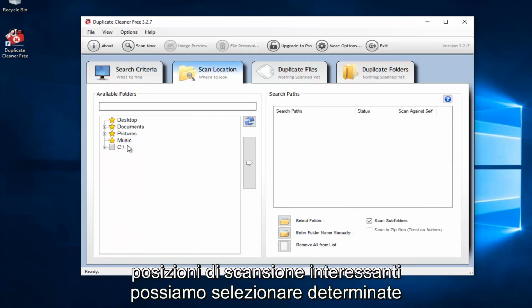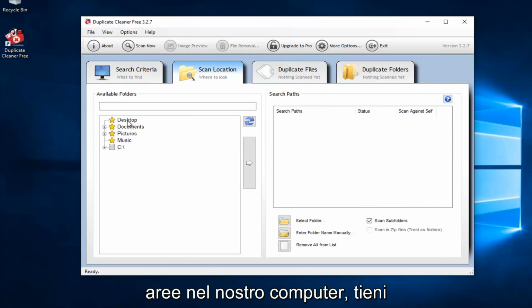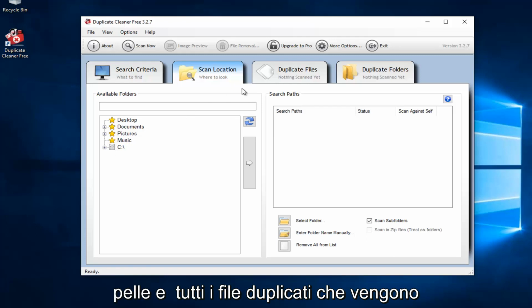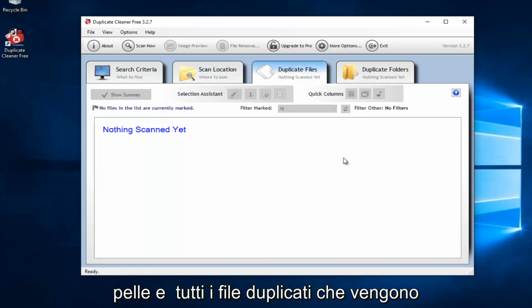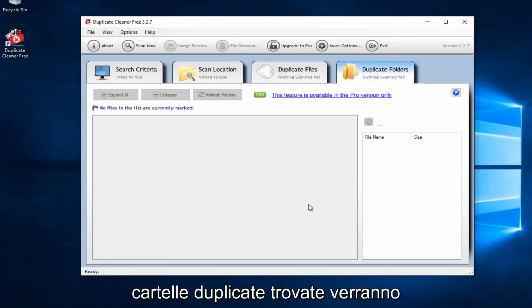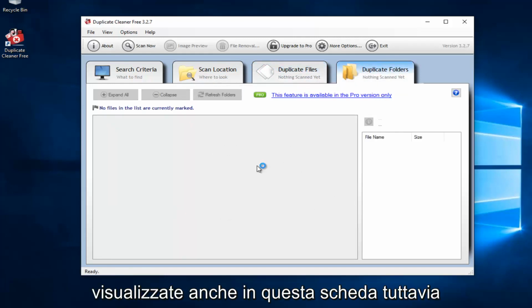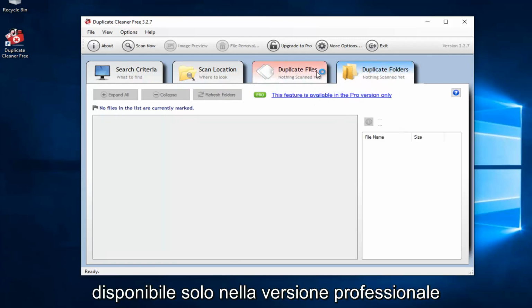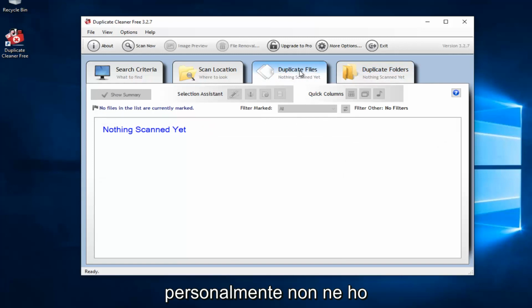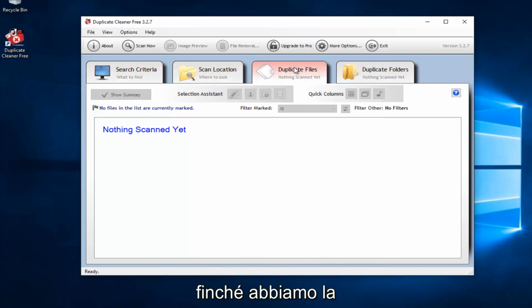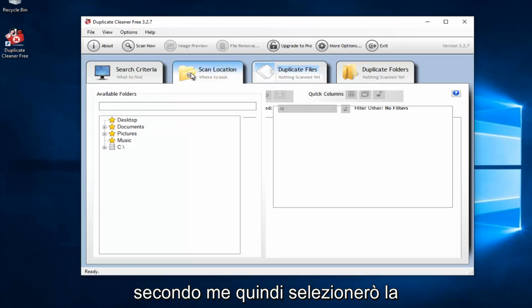Scan locations: we can select certain areas on our computer. Please keep in mind that if we select our entire C drive, it might take a very long time to scan. Any duplicate files that are scanned will show up in this tab, and any duplicate folders that are found will show up in this tab as well. However, we can see the duplicate folders feature is only available in the professional version. Personally, I really have not had a need to use the duplicate folders feature, so it hasn't really affected me. As long as we have the duplicate files feature, that's the most important thing in my opinion.